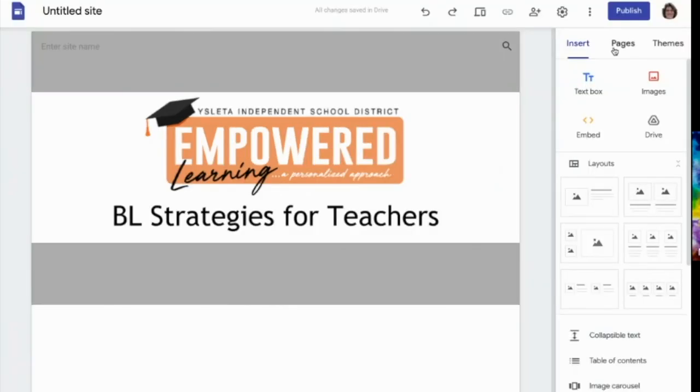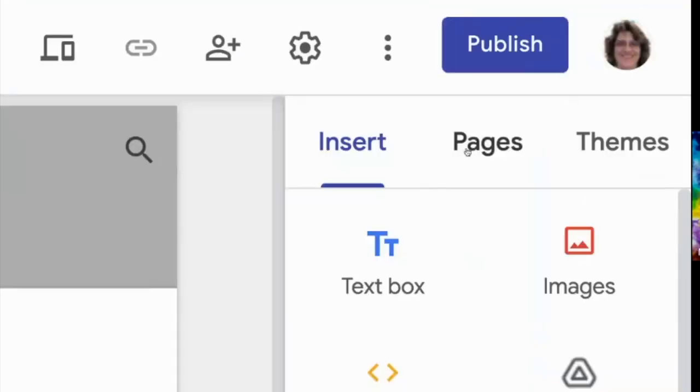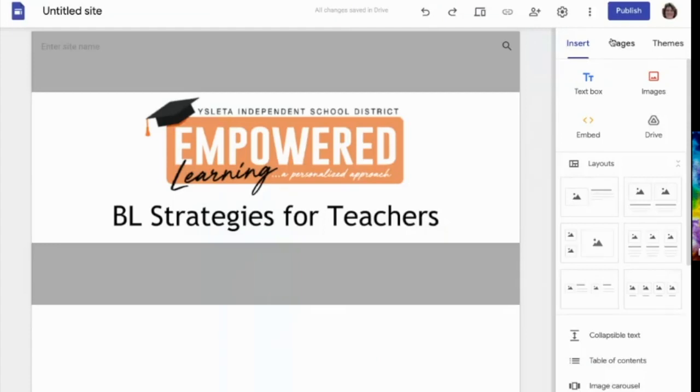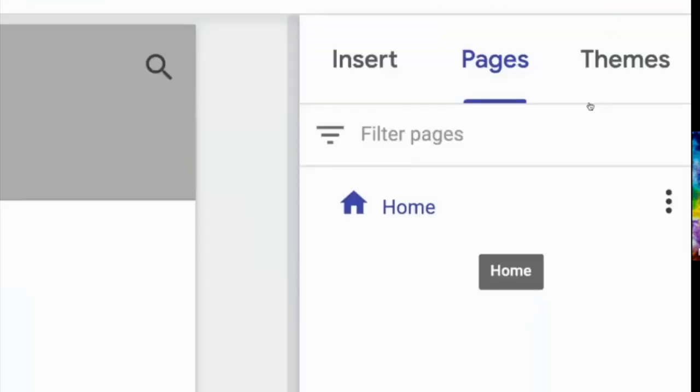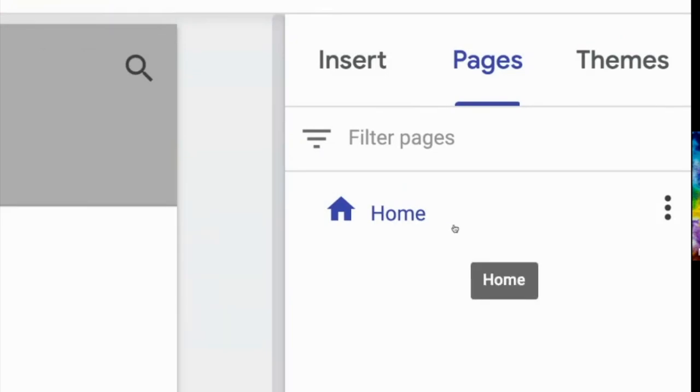So over here, if you will notice right here, we've got insert, and we've got pages, and we've got themes. And we're going to talk about pages right now. So I'm going to click on pages. And when I click on pages, you're going to see that I only have one page right now, and that's my home page. That's my page where everybody comes to first, the landing page, if you will, for my website. So I want to add a page to the site.